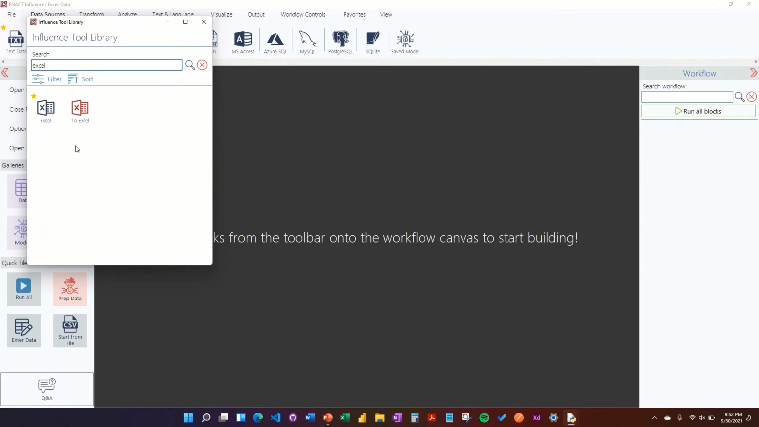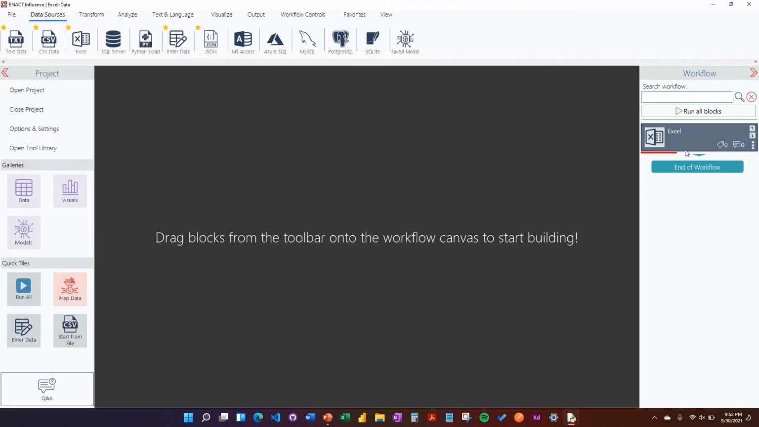And you can see there are two tools related to Excel. There's an input or a data sources tool here in blue. It says Excel, and if you hover over the tooltip, it will let you know that we're importing data. And then there's To Excel, and this will write your data to an Excel spreadsheet. We want to get some data, so I'll drag this and drop it over into our workflow. We're done with the tool library, so we can close this now.